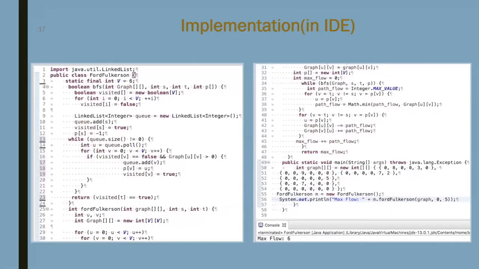And this is the implementation in IDE of this function.